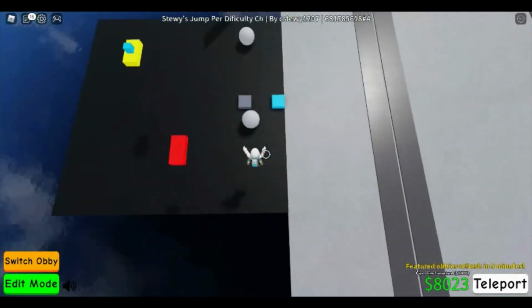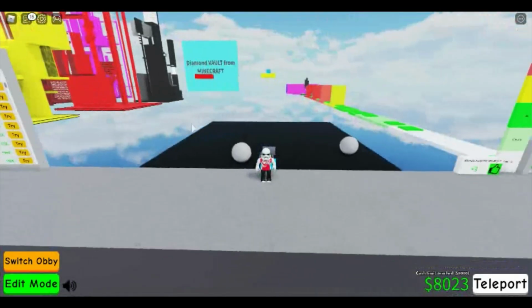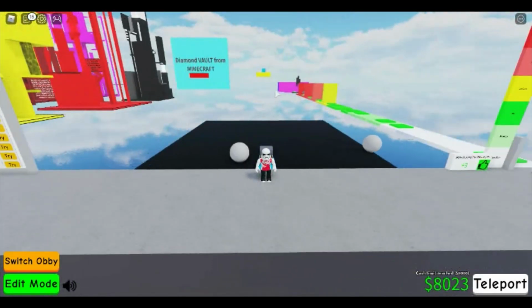It is a very cool update. Very good for making a ton of different obbies. In Flood Escape 2 especially, or Flood Escape obbies. Those would be really fun to make.